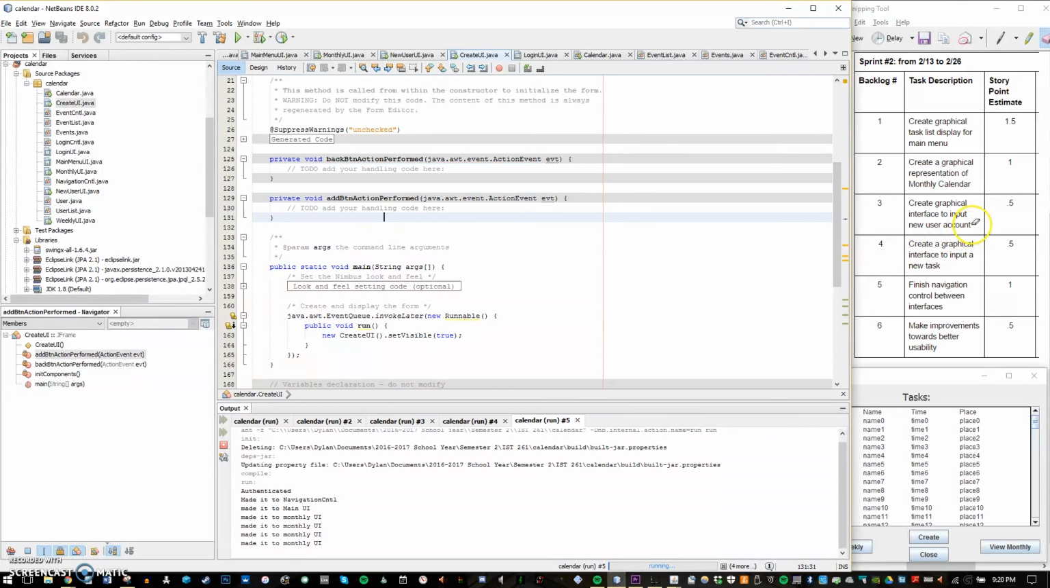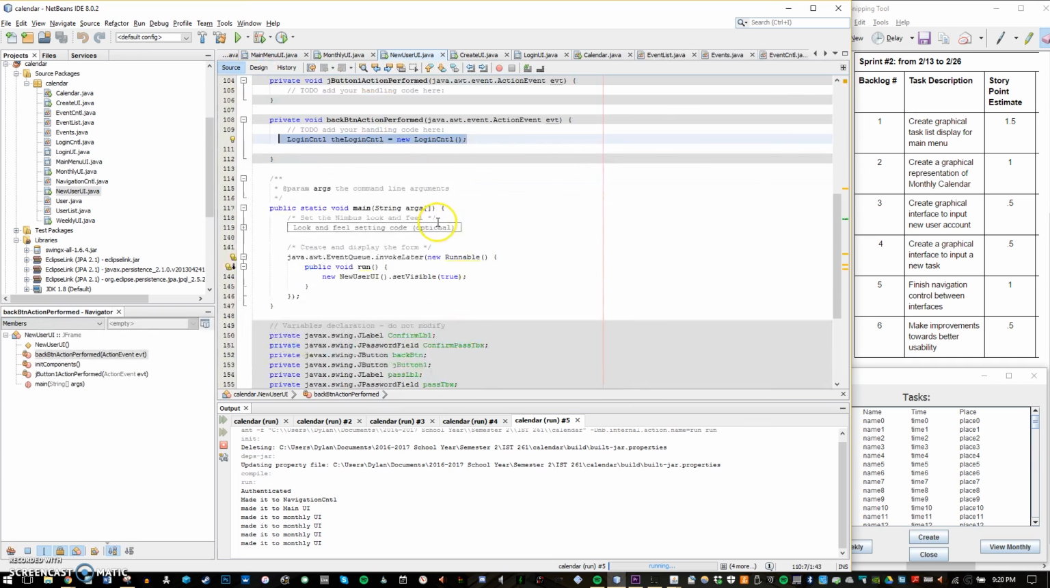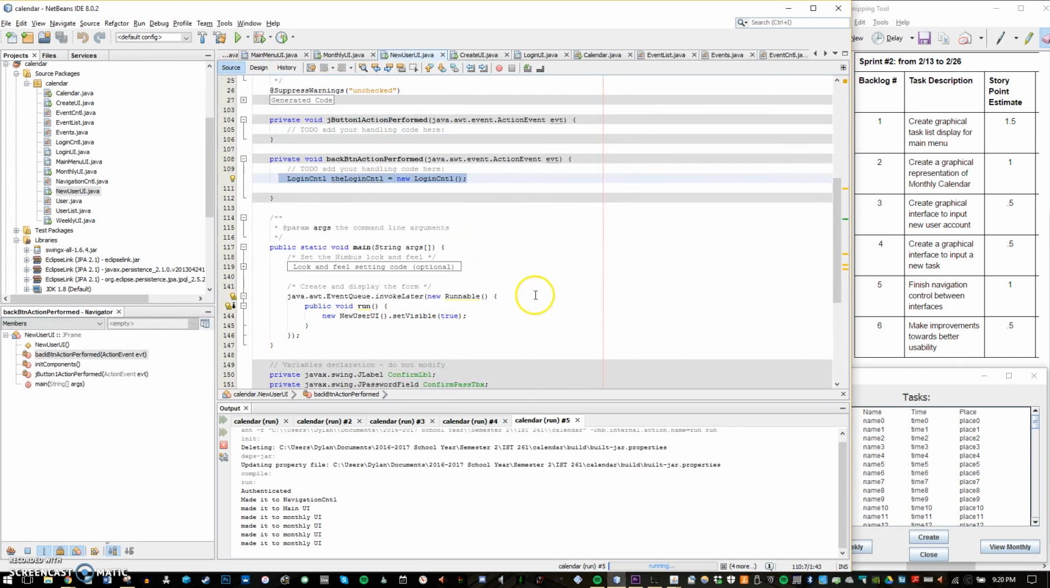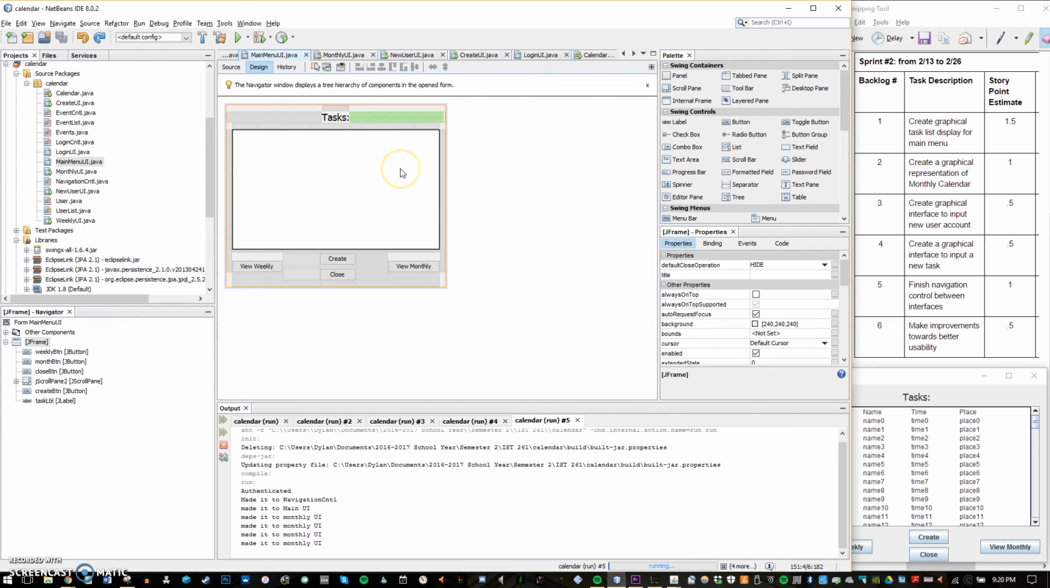Right above that was the creation of the new user account UI, and that's viewable right here. Here's the actual design within the NetBeans interface builder, as well as the source code that allows the UI to run and the new user button to be brought up and then sent to the login control after the account is authenticated. That is then brought to the main menu UI, which was explained a little more in depth in our last sprint, but basically our main interface here.